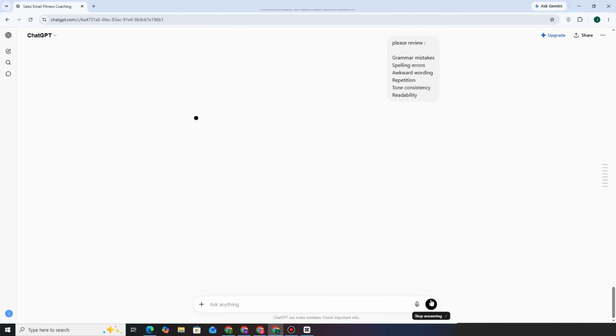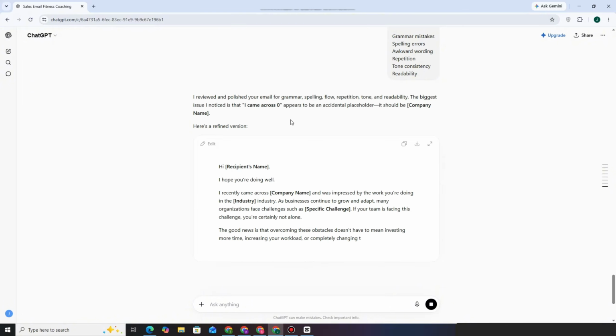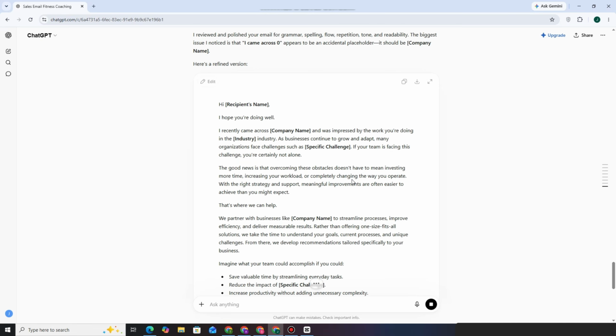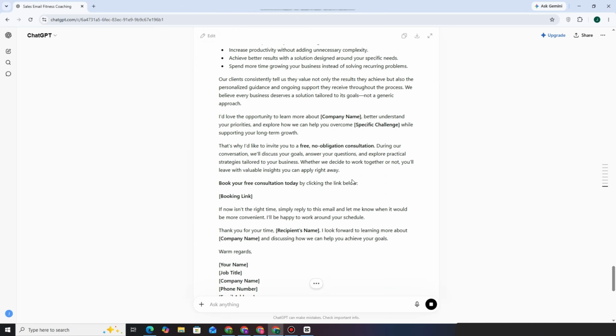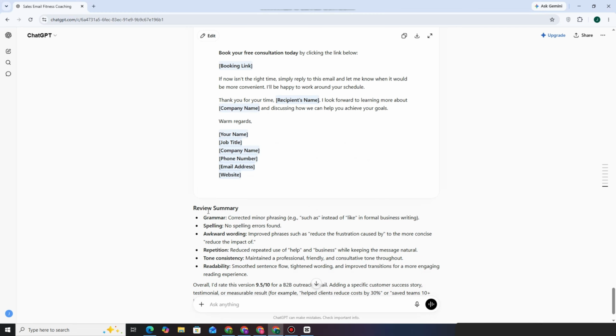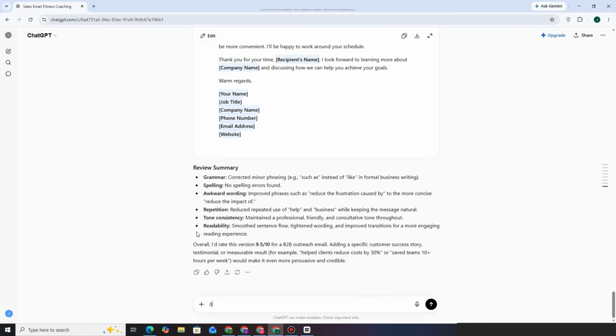Basically, if you want to edit this, you need to download this as Microsoft Word, not PDF, because there's a lot of things that you need to edit here. So if you tap on the download option, make sure it's Microsoft Word. As you can see, you can review the summary here: grammar, spelling, awkward wording, repetition, and so on. It has all been changed now, and that's how you can use ChatGPT to write emails that are clear, engaging, and more likely to get results.